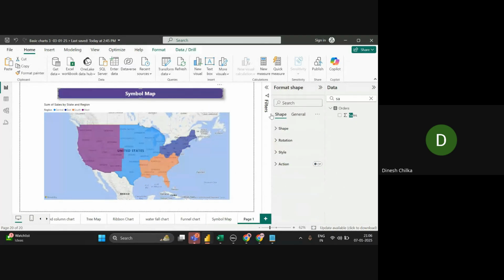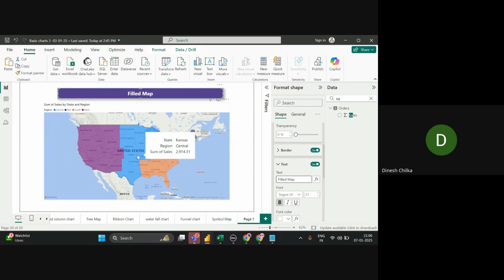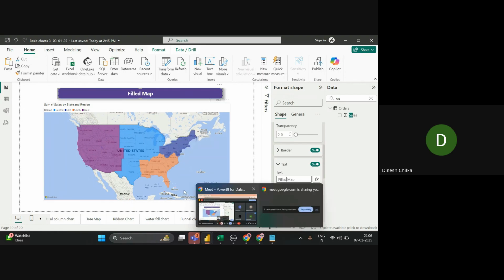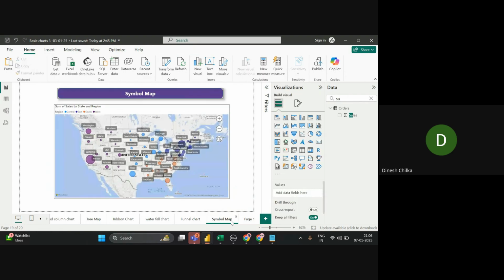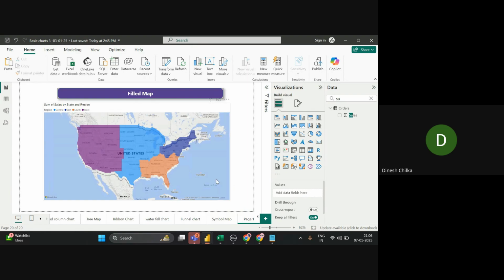I'll paste this. I'll go to style, I'll scroll down, I'll go to text. So what is the main name of this? Tell me. It is a field map. Field map in the sense filled with the different colors. Symbol map in the sense it is different. It is all about the bubble size symbol. That is why we gave the name symbol map. So this is nothing but the field map.